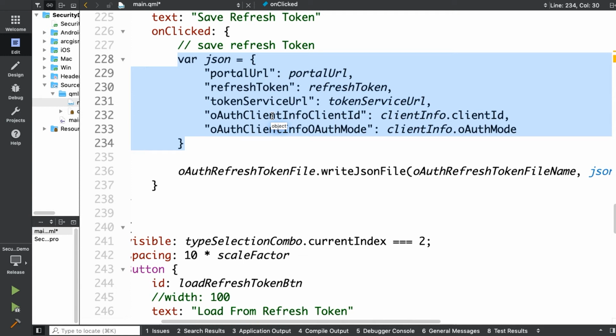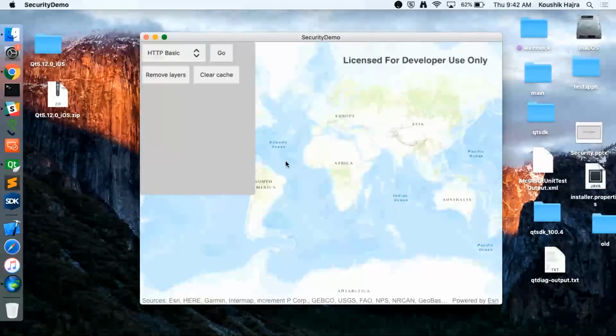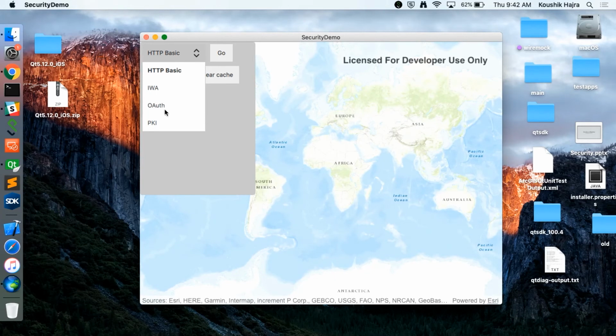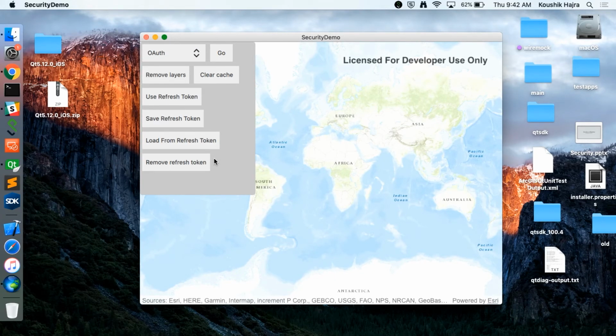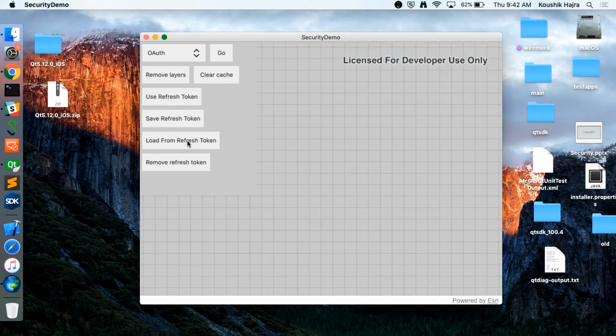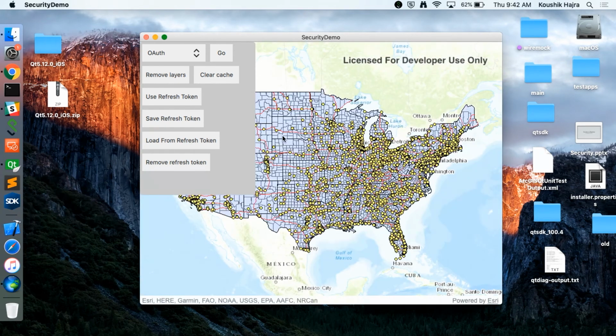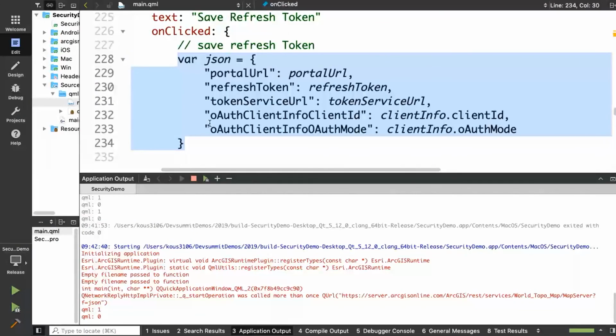So what I'm going to do is now I'm going to rerun the app, and I'm going to load from using that refresh token that I just persisted. So if I say load from refresh token, it did not prompt me for any username or password. But let me show you that code, how I did that.